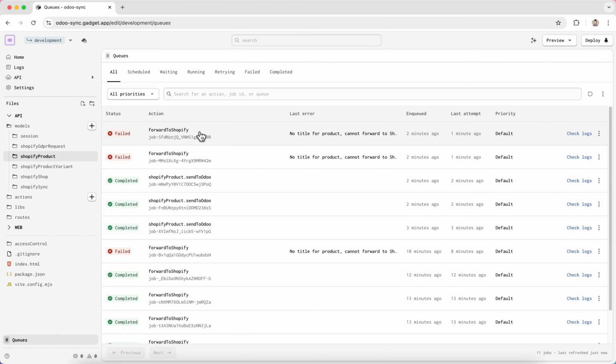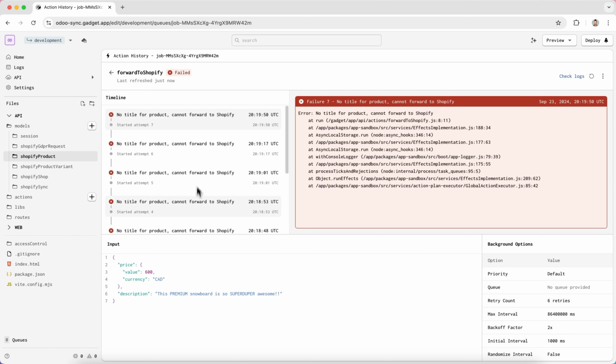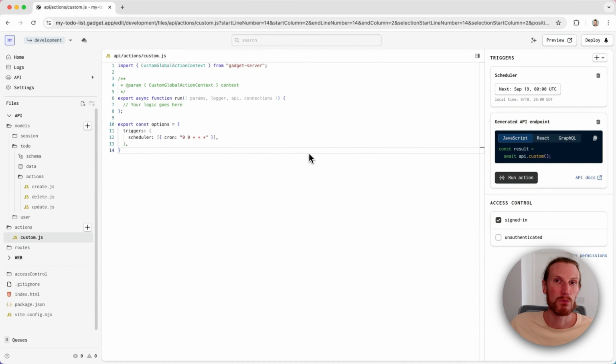Gadget also has a built-in background job system called background actions. And these are great because they have built-in concurrency control and retry handling that help handle third-party rate limits and give you that reliability you need when you're handling important tasks.